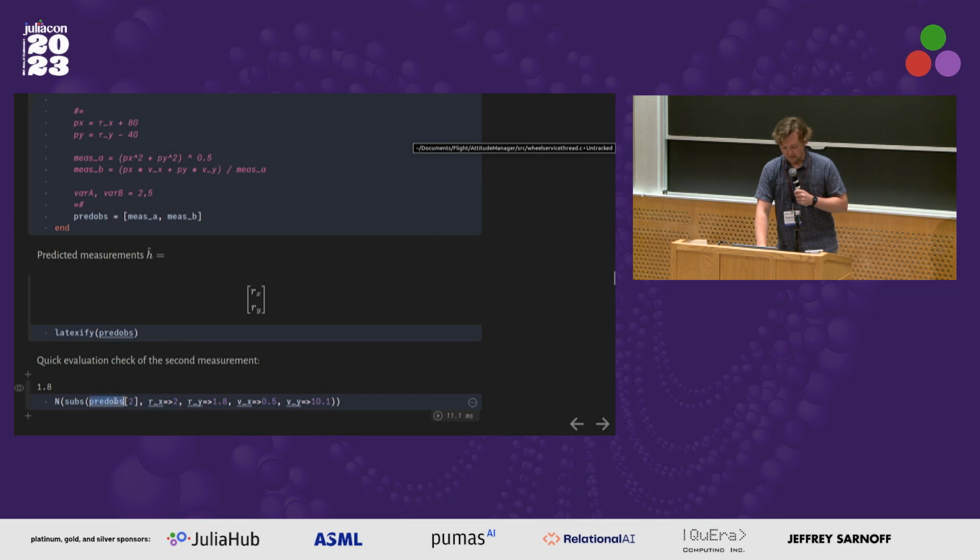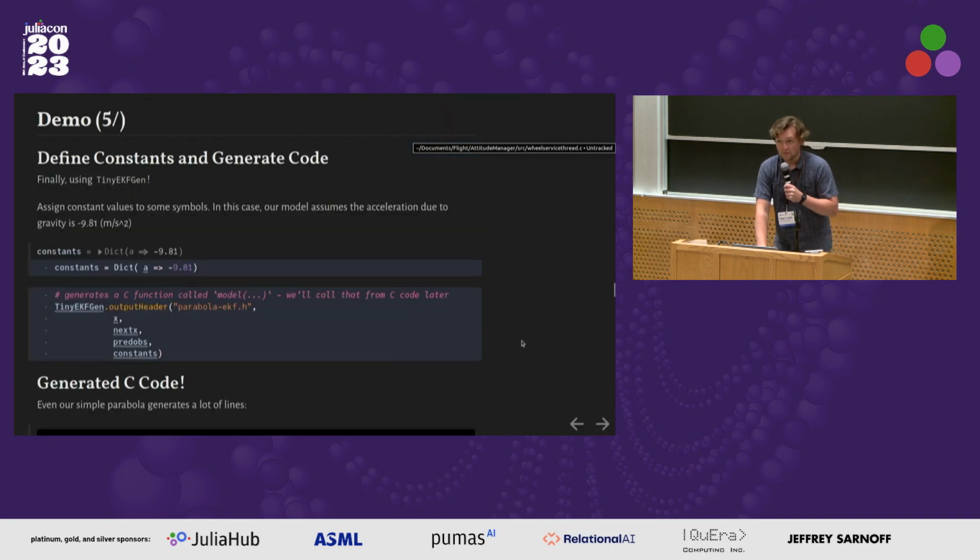Also to show that this is actually an expression we can evaluate. So, if we sub in dummy values for all these variables, we can see that our second predicted observation is what I put in for the y position. Okay, so that's actually all we need right there.